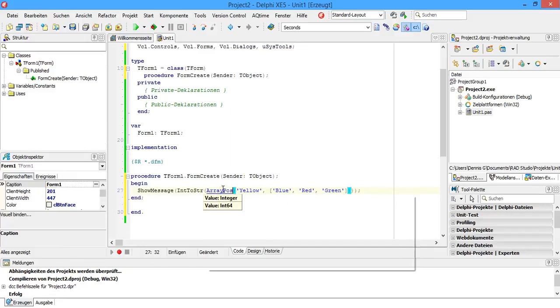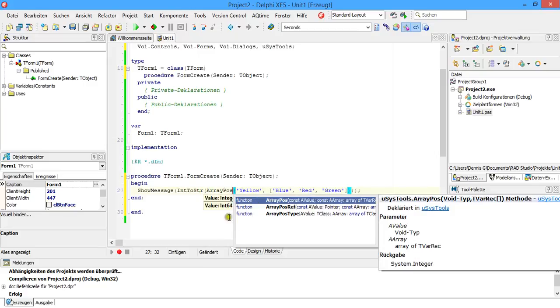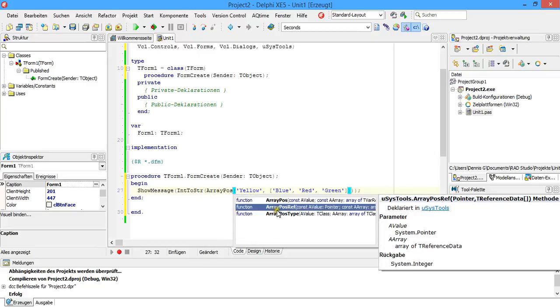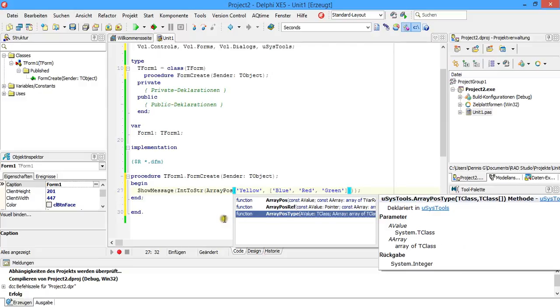There are also different varieties of the function available. ArrayPos ref for reference status. What reference status are? They are actually just linked lists. I will explain them in a different video maybe. And types for type checks. So, for example, if we're looking for different classes in classes arrays, or objects in object arrays, this is the way to go.